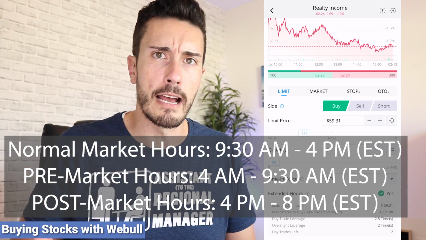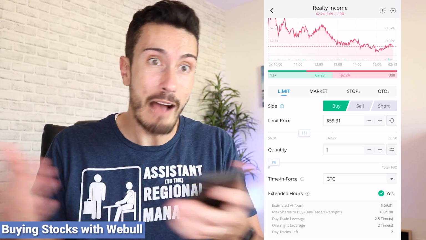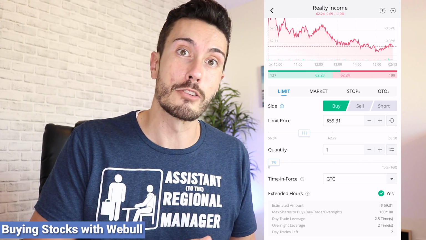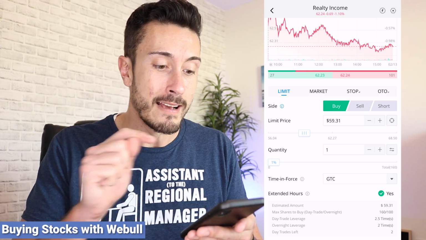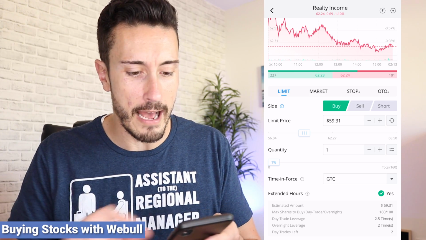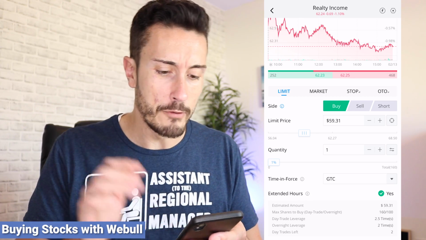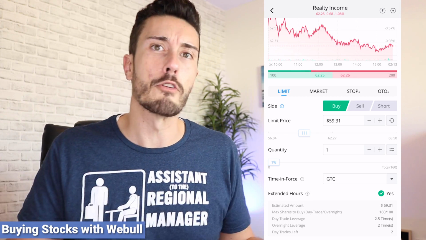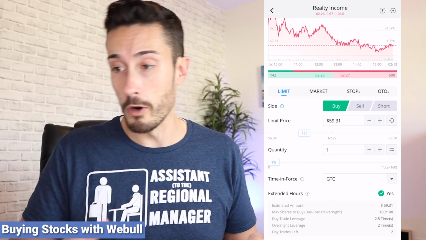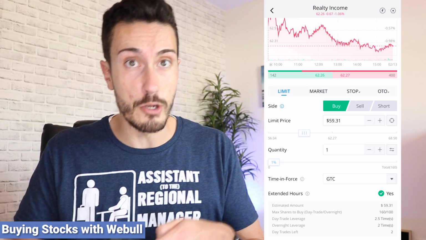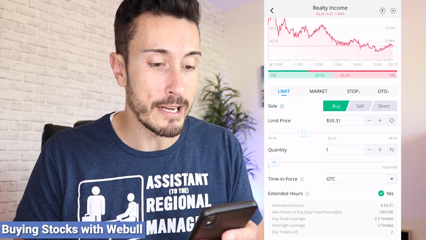Let's say you're at work all day, you don't have time to hop on your Webull app. Well, now you can do it after the market closes and still execute the trade thanks to their extended trading hours. You just gotta click that little yes button next to extended hours if you wanna do that. And that, of course, will be more for the day, or if you do good till canceled, it's gonna give you a wider range of, okay, we're gonna keep an eye on this. If it hits $59 or below, within 4 a.m. to 8 p.m., we'll keep an eye on it and we'll execute that trade should that limit price be hit.